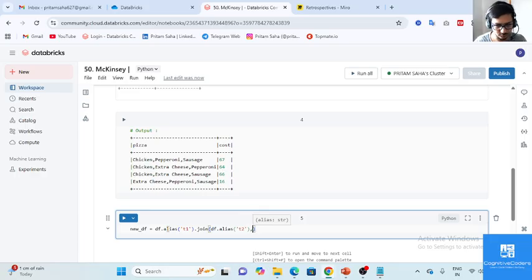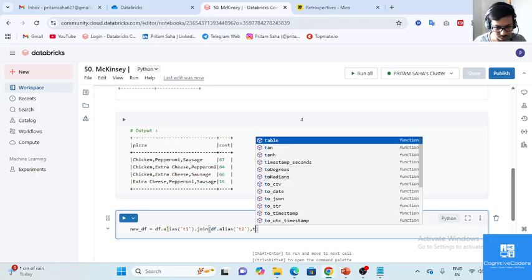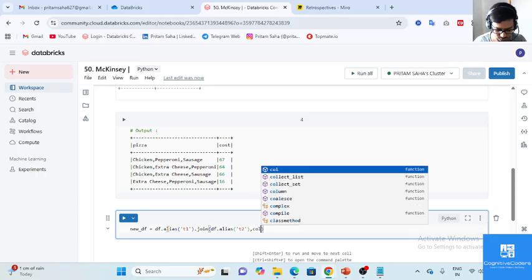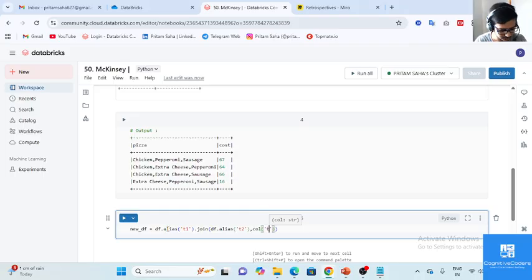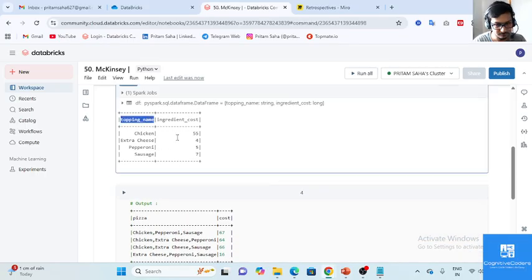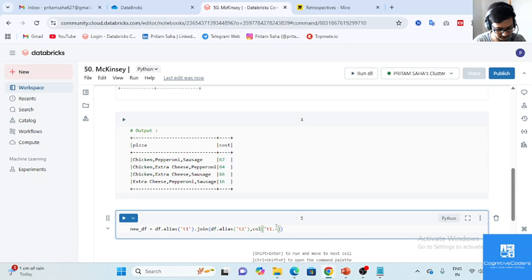now my joining condition would be col t1 dot topping name, t1 dot topping name should be less than col t2 dot topping name. Okay, it would be like that. Now we'll perform the inner join.